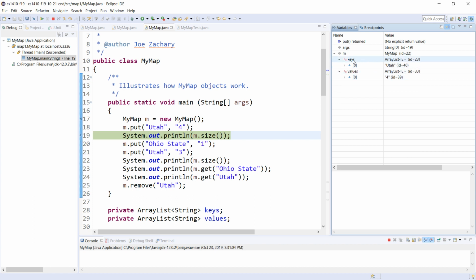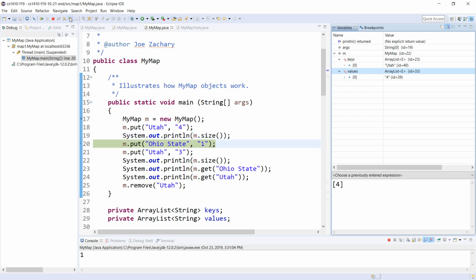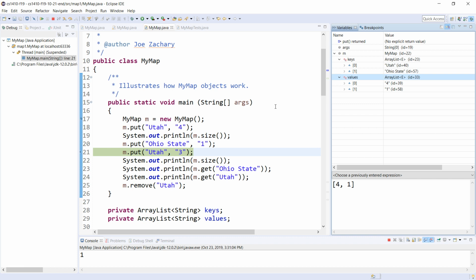Keys now have an element Utah and an element 4. And if I highlight keys, it puts the list down there at the bottom, so you can see it's Utah, and the values is a list, 4. Now I'll print out the size. That'll be 1. Now I will put Ohio State in, and you'll see that again it changed. Keys now is Utah, Ohio State. The values are 4 and 1. So you can watch these things change.